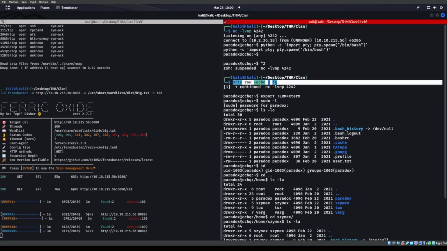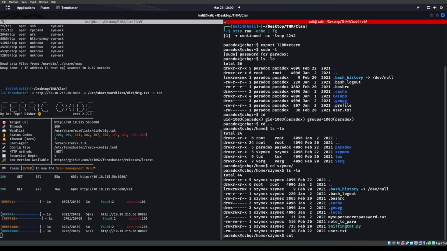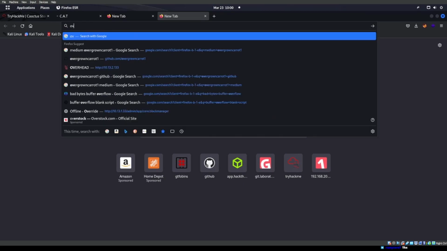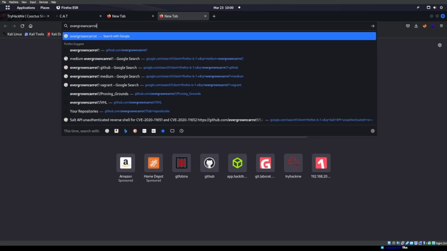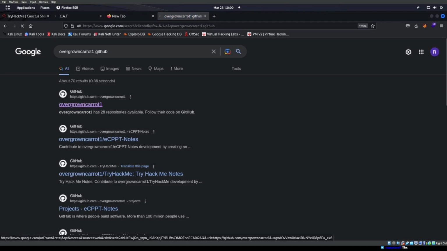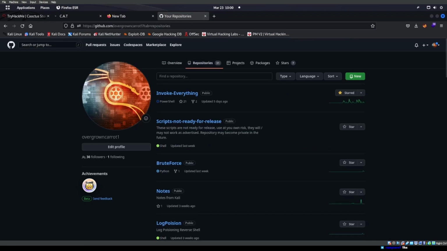So that's what that does, once you get a Python full shell. Also Rusty Core, it's on my GitHub. Go to the Caribou GitHub page, all those scripts are in there. If you go into repositories, all the scripts are in there.